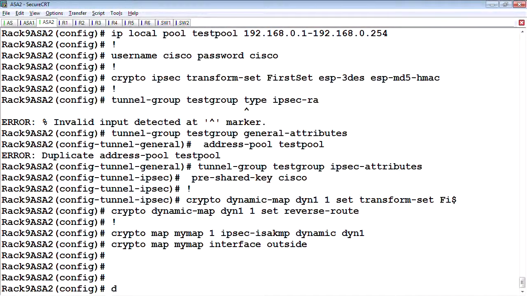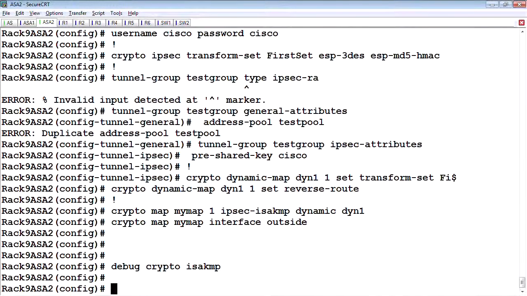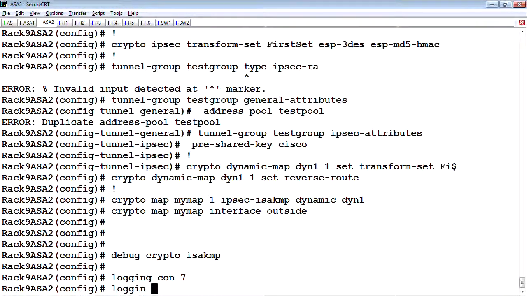Next, we're going to look at the debug crypto ISAKMP and turn logging on. We'll say logging console level 7 and logging is on.